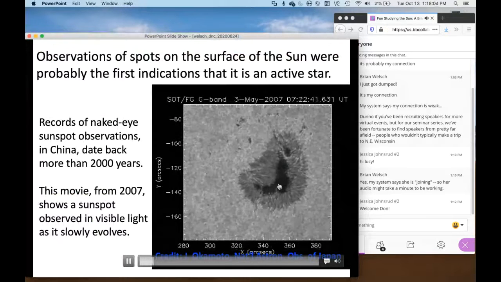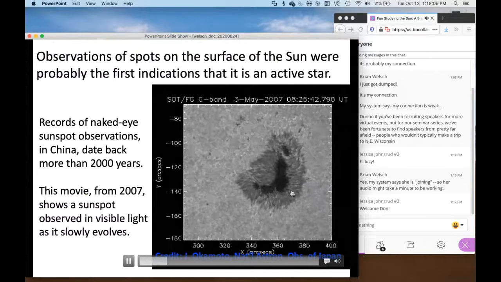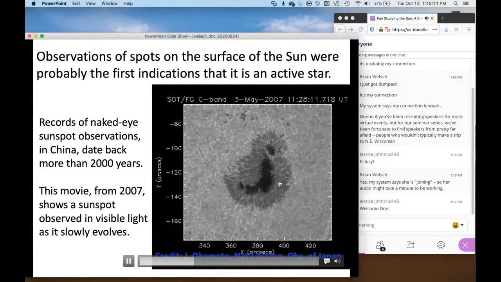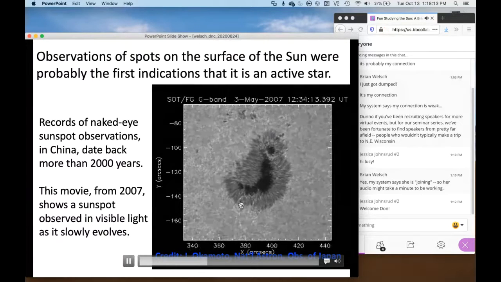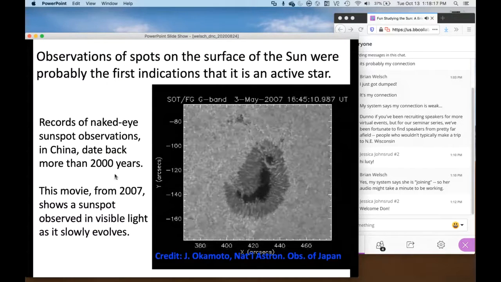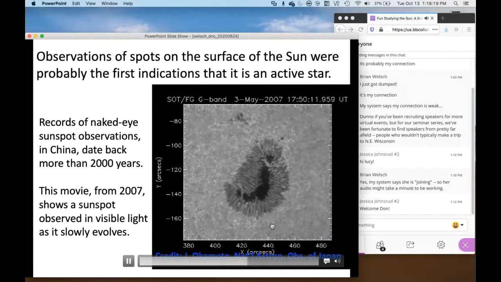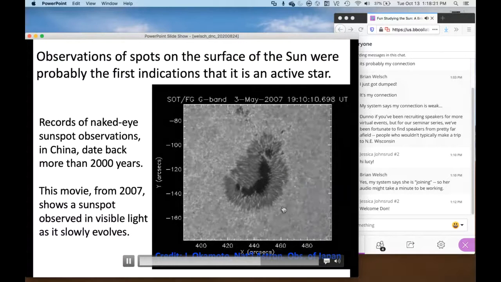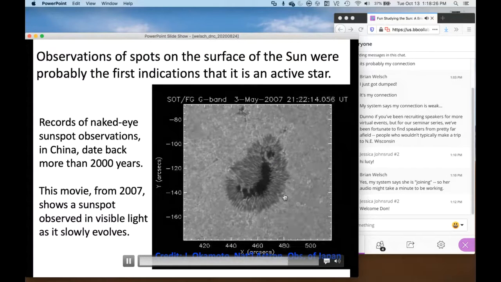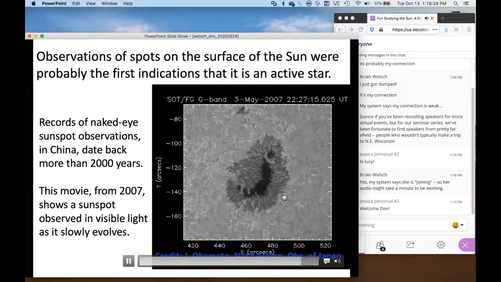The umbra is this dark region, and the penumbra is the neighboring area around the dark region. And so this whole thing we would call a sunspot. And these have been observed back a couple thousand years. You can't look at the sun with your naked eye, but on cloudy days and hazy days, people were able to see that there were blemishes on the surface of the sun.